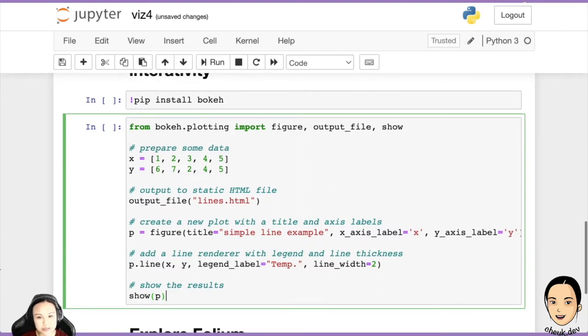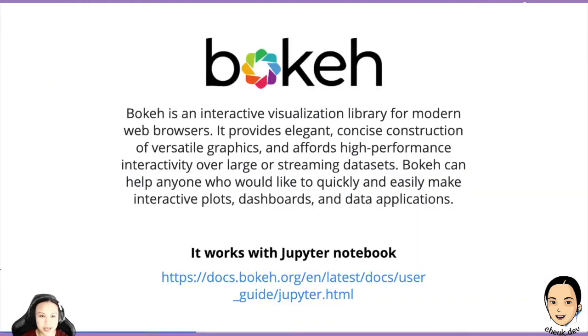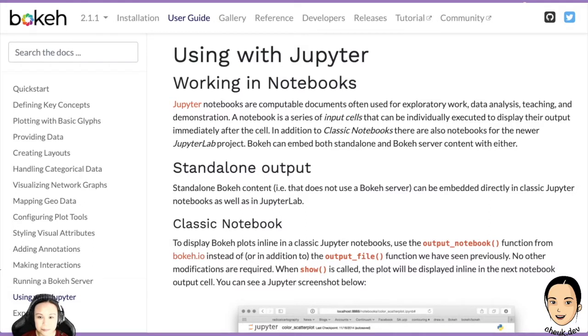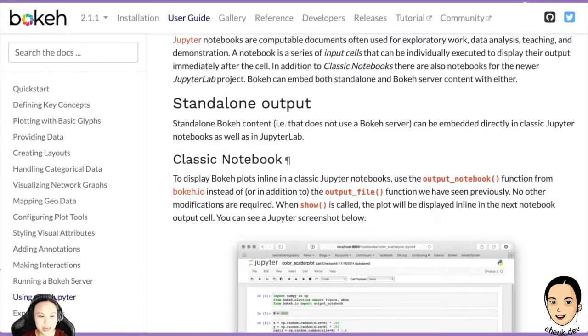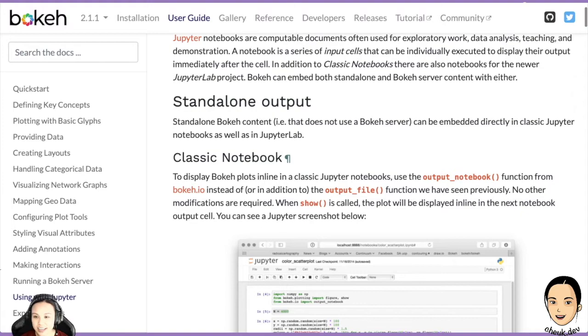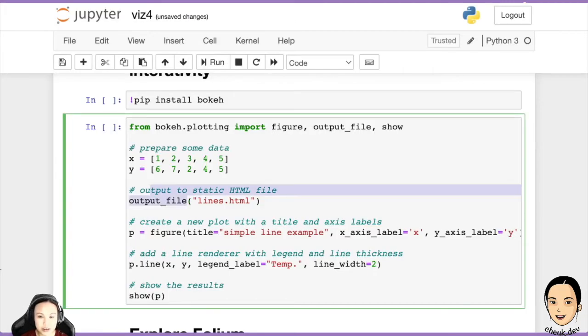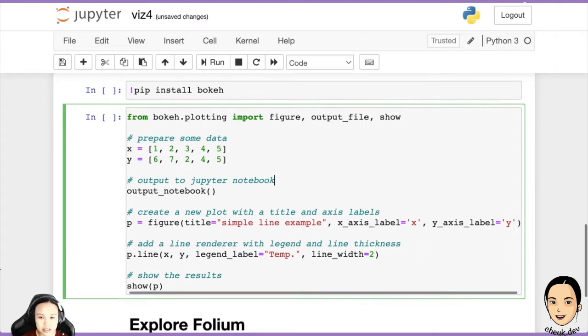One thing I want to change is that this one is output file, which will output an HTML format, which I don't want. Remember I put this link here. Now this is useful because it tells you how to use Bokeh in Jupyter Notebook, and it's actually very easy. You just need to put the output notebook function instead of this output file. So instead of output file, I have output notebook. So, output to Jupyter Notebook.